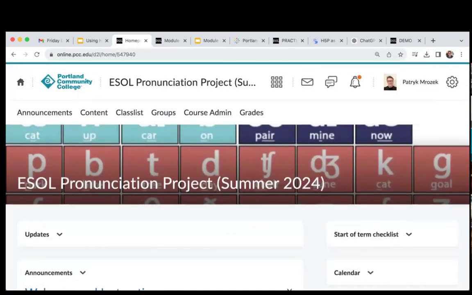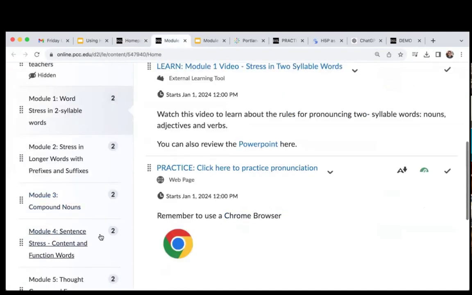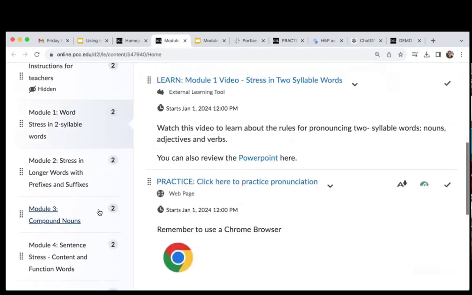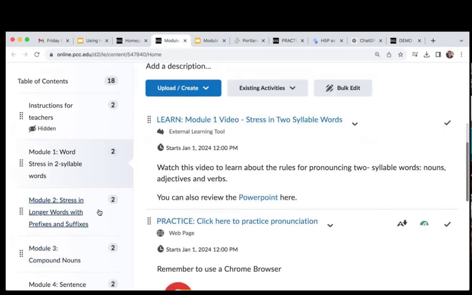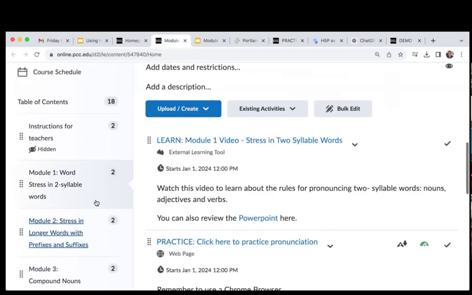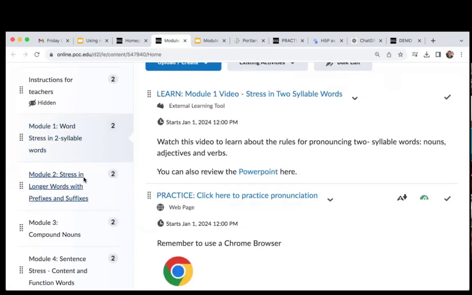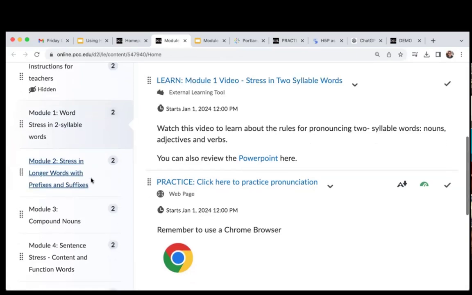So if I go to content, we've got our 8 modules so far, and we chose topics for these modules that researchers in the field of SLA, second language acquisition, would deem as carrying a high functional load, meaning that a lack of mastery of these features could lead to communication breakdowns and potential difficulties in face-to-face communication. So we were guided by the intelligibility principle and not the nativeness principle.